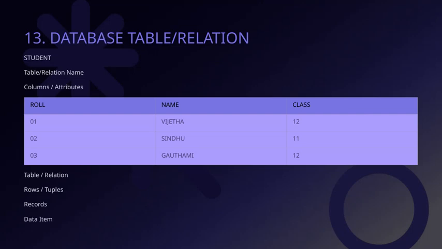Now let's take a closer look at this table. Here, we have a simple example of a student database table, which is a fundamental concept in database design. The table is titled Student, and it contains several key components. First, there are the columns or attributes, which are the different pieces of information we store about each student. In this case, the columns are roll, name, and class. The roll number uniquely identifies each student. The name is the student's name, and the class indicates which grade or class they belong to. Each row in the table, called a tuple or record, represents a single student's data. For example, the first row shows that student Vijitha has roll number 1 and belongs to class 12.